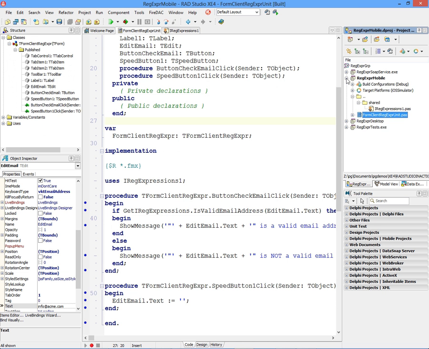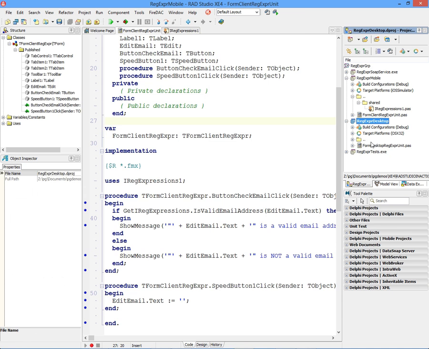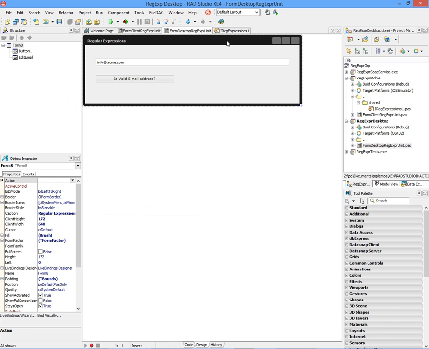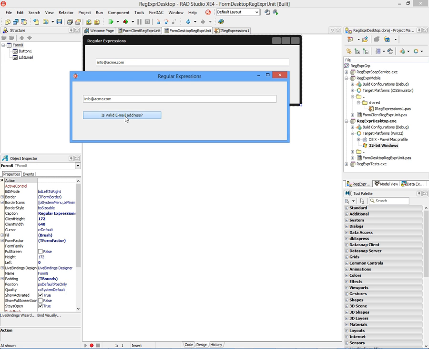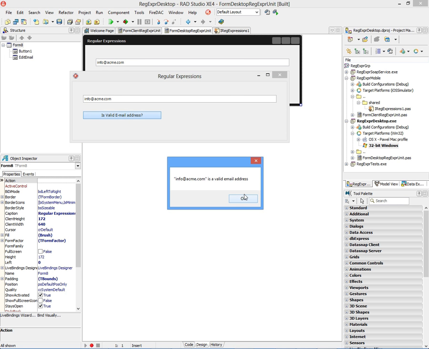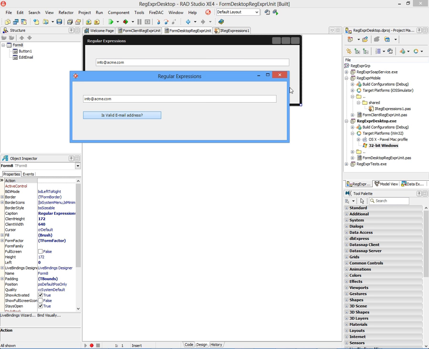What is also interesting, I have a project group. Here I have this regular expression code as a desktop FireMonkey application. This could also be a VCL application. So here I can compile for Windows and for Mac. Maybe let's first compile for Windows. The WSDL code that is generated is the same for all 3 projects. So I see that this is working correctly.